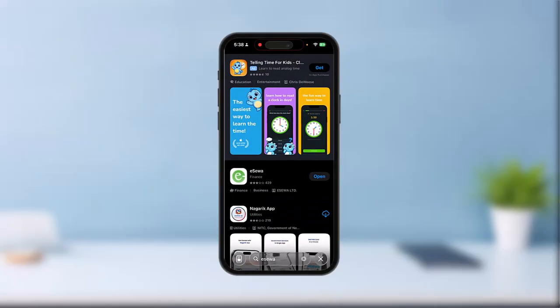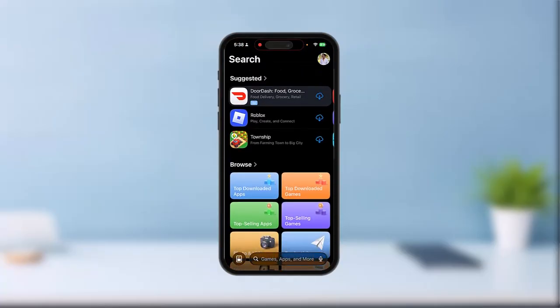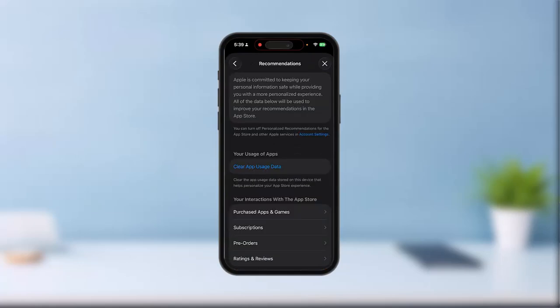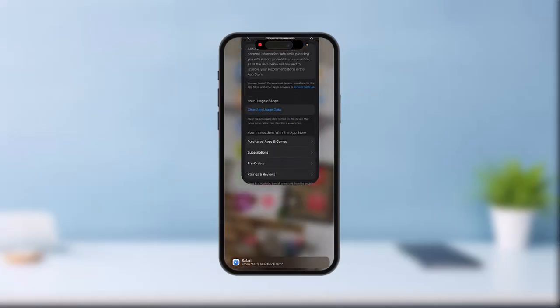The first thing you want to do is simply go ahead and back out to the main page of App Store. Click on the profile icon and click on personalized recommendations. This is where you want to click on clear app usage data and clear app usage data one more time.